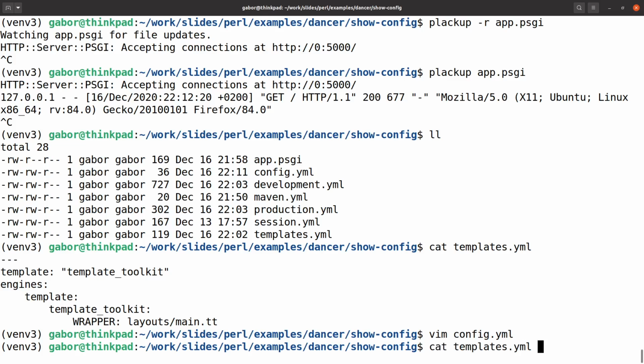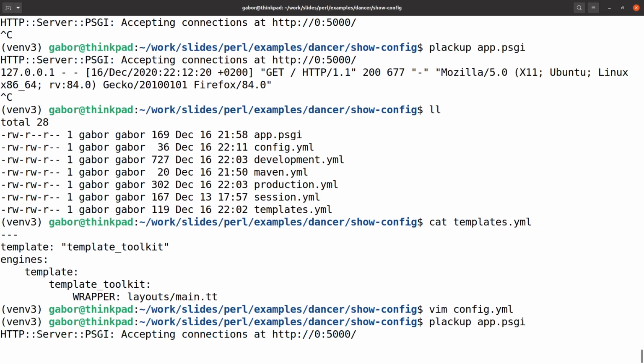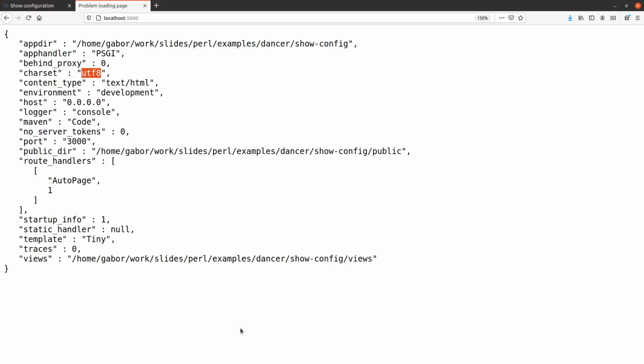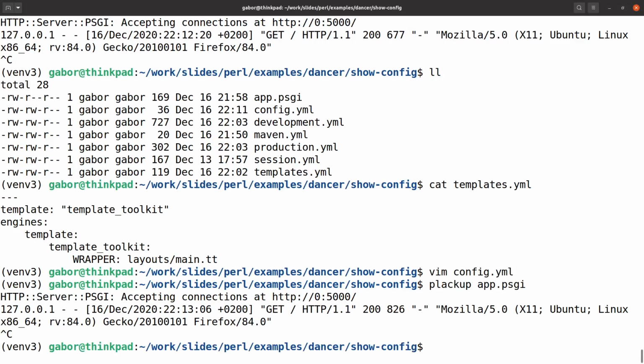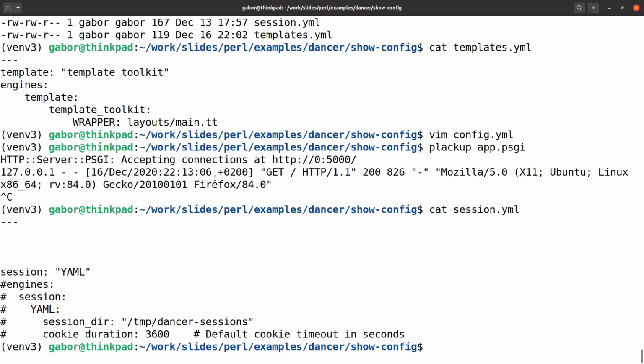Okay, so now that I updated this config file, I can reload the page, and now you can see that the templating system is here. Now it says Template Toolkit, and then there is some other information for the Template Toolkit itself. And there is another one here. I'm not going to show you how it's updating. There's another one, for example, configuring the session information, but it's not necessary to show. You can just see that it's updating the configuration information.